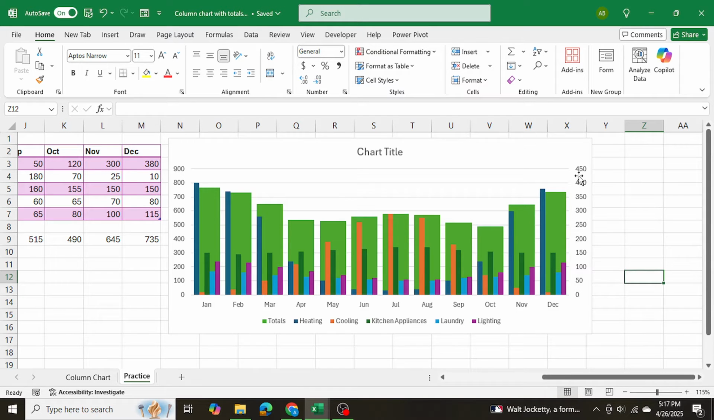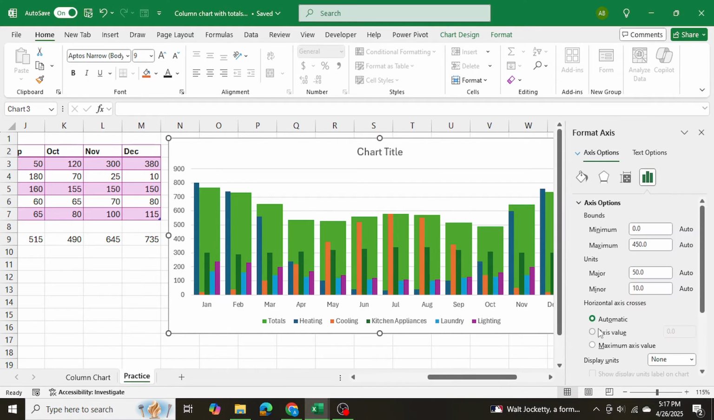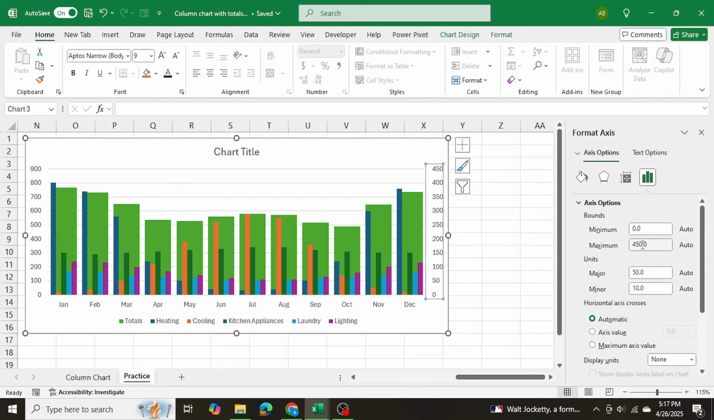So I'm going to select this axis here, go into Format Axis and change the maximum. Right now it's at 450. Let's make it 700. Okay, 700 looks something like this. I think we can make it a little bit less. So let's go with 600. And yeah, 600 works pretty well.